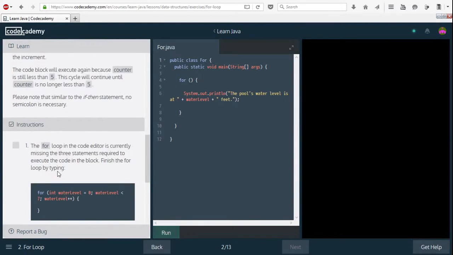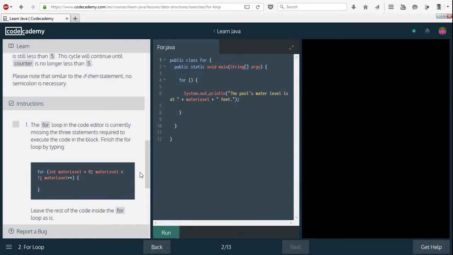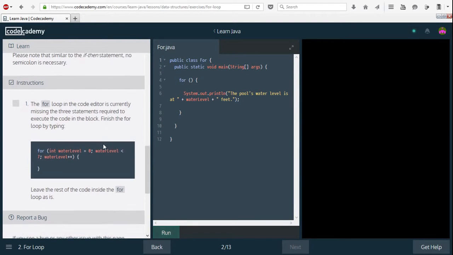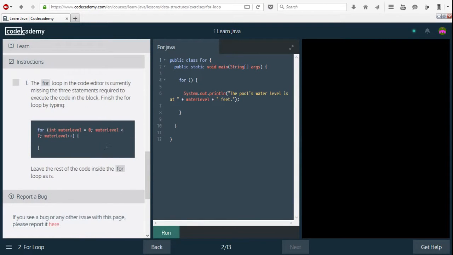So let's view what our task requires us to do. The for loop in the code editor is currently missing the 3 statements required to execute the code in the block. Finish the for loop by typing that. For now it doesn't need to do anything, which we can see from the empty curly brackets, but we need to put in the first 3 statements.